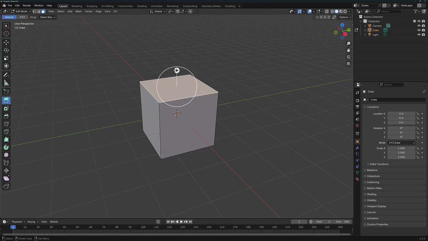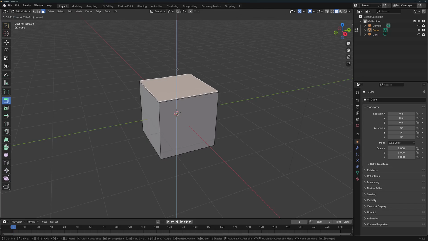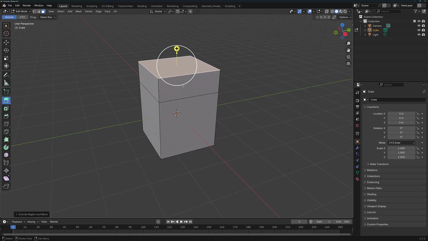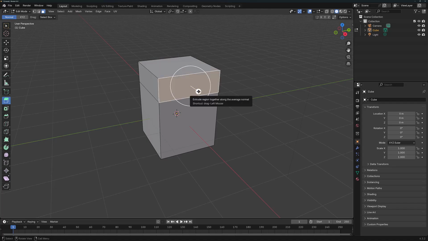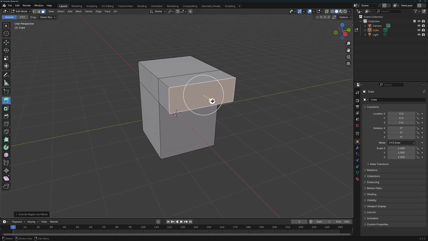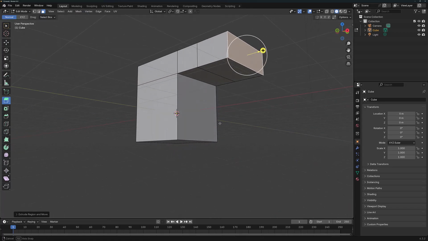Now select the option here, which is a yellow circle with a plus sign within it. Click and drag, and then release. This will extrude new geometry on your model. We can select this new geometry and extrude further if we wish.